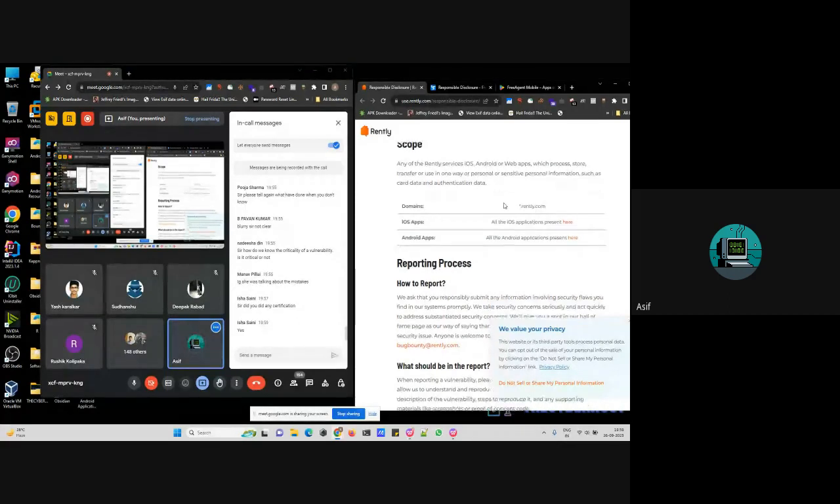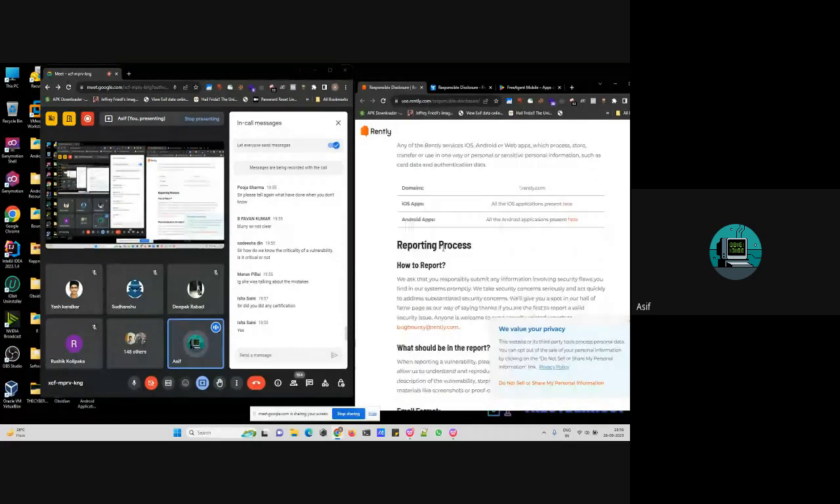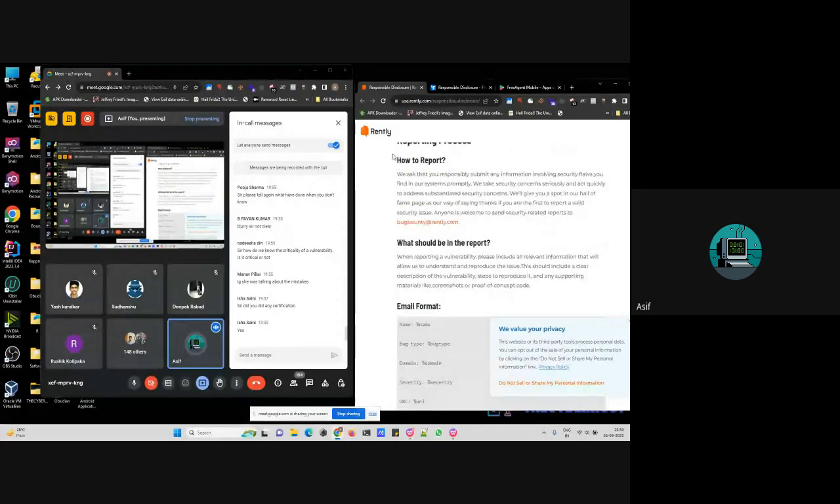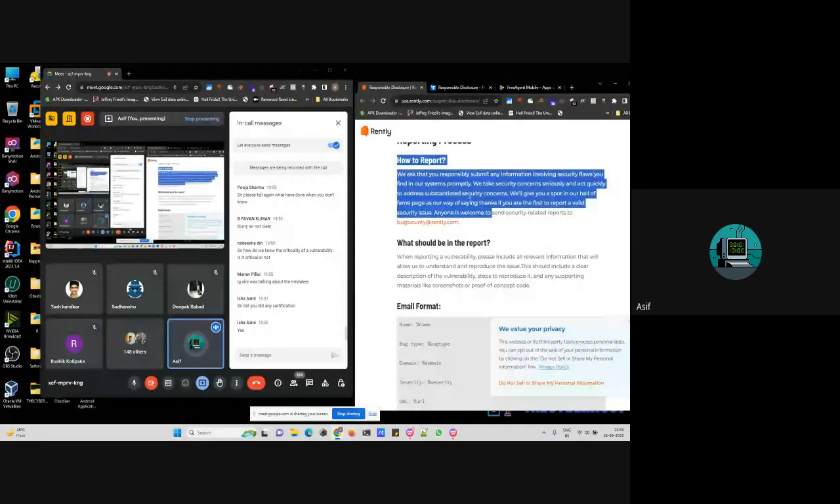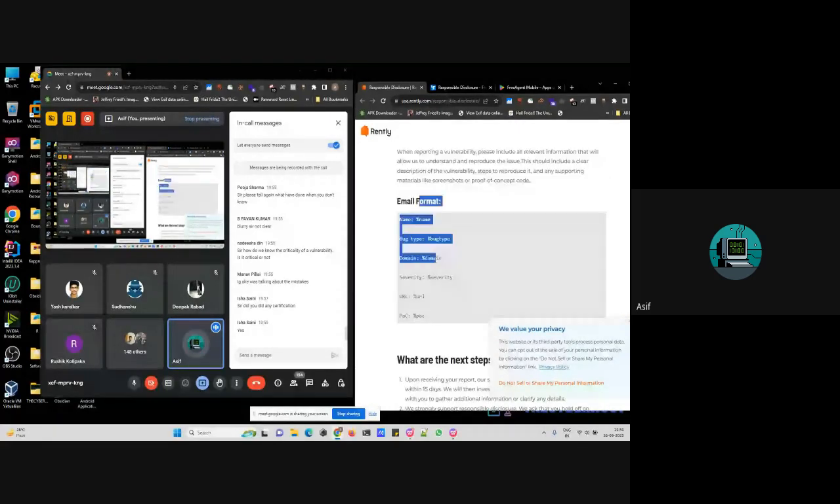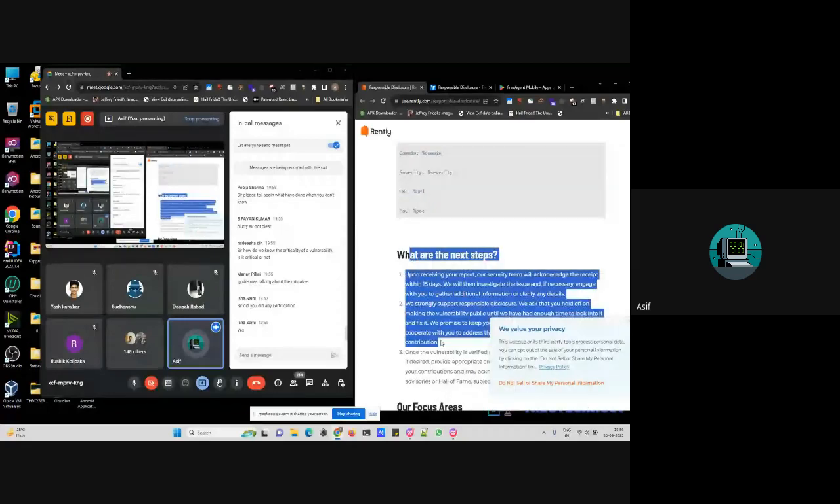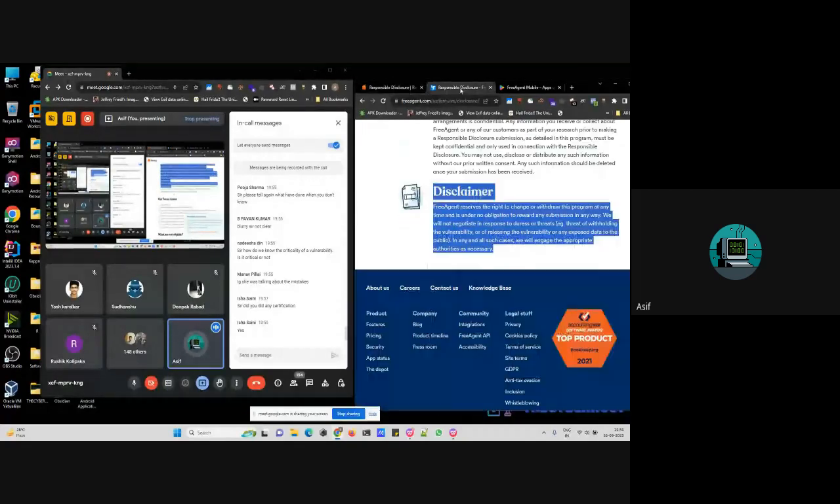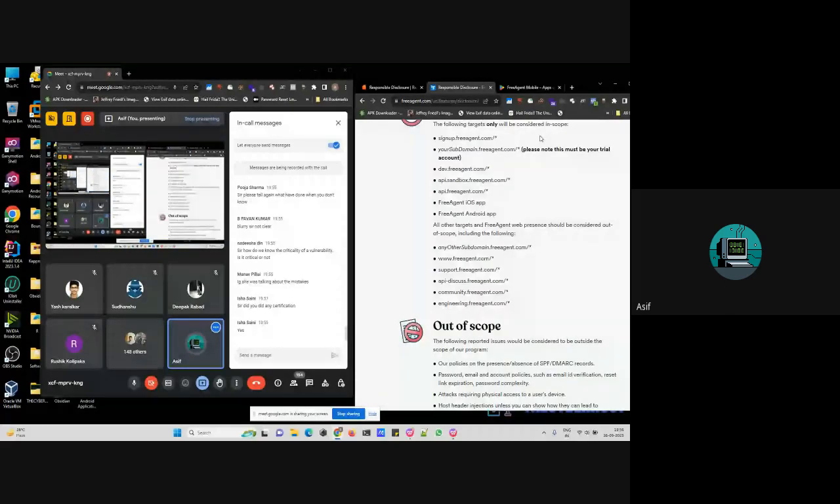Okay. So this is the scope. This is how we report the vulnerability. You have to read everything: how to report, what should you report, what is the email format, what steps you have to take. So try to read everything properly, guys. Do not skip anything. Okay. So this is how we could do it.